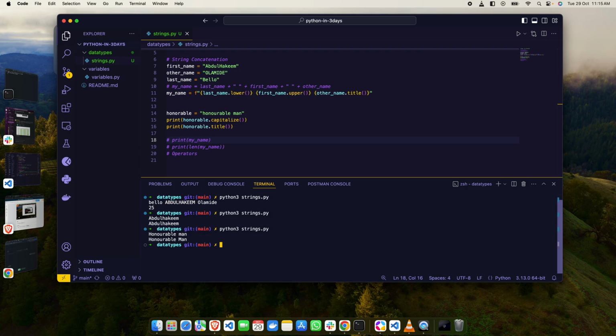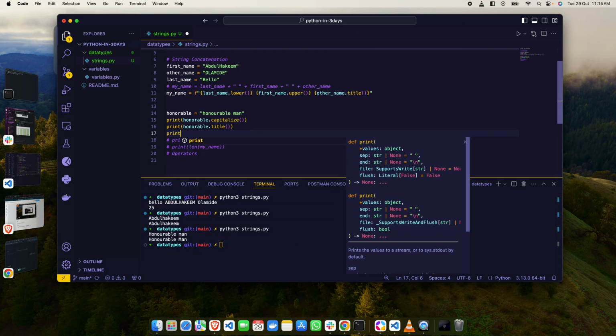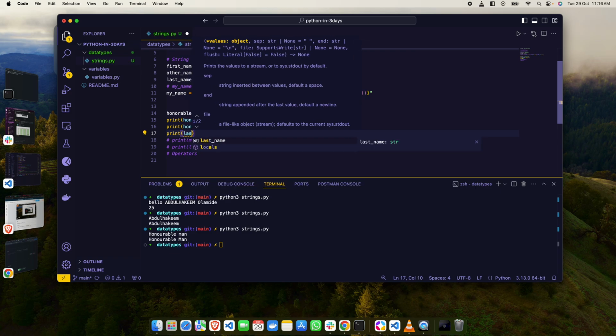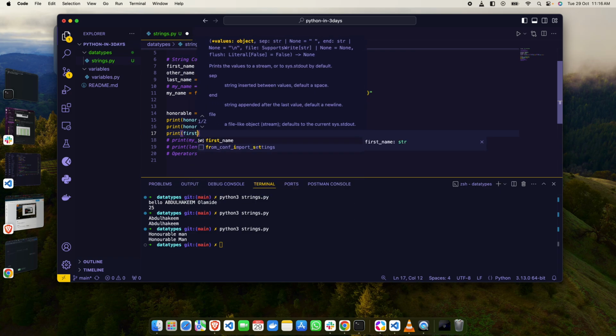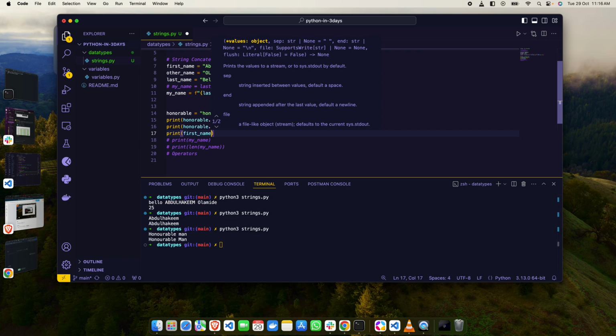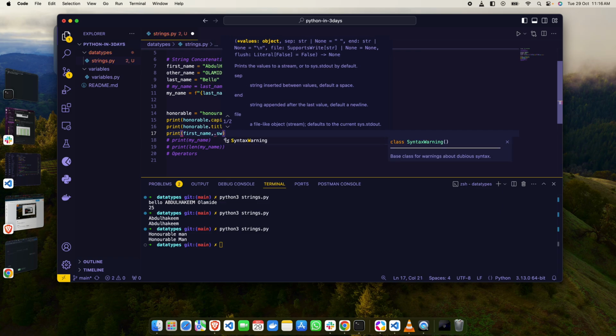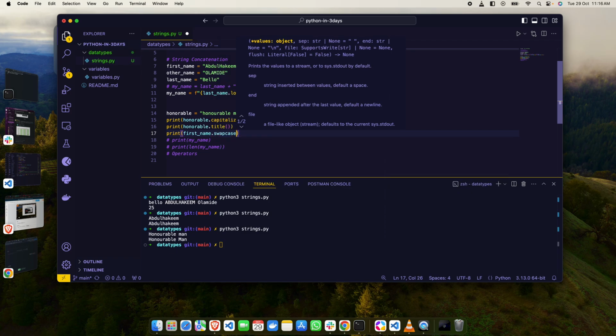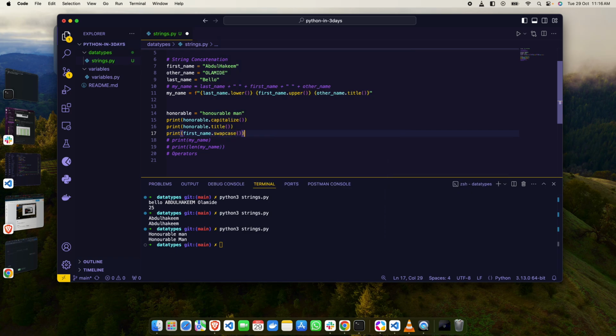So the next one should be swap case, right? What I want to do is just run print, and I will just say first name or last name. Let's use first name. I'm indecisive somehow. So dot swap case, right? Okay, so let's save this and run the command.